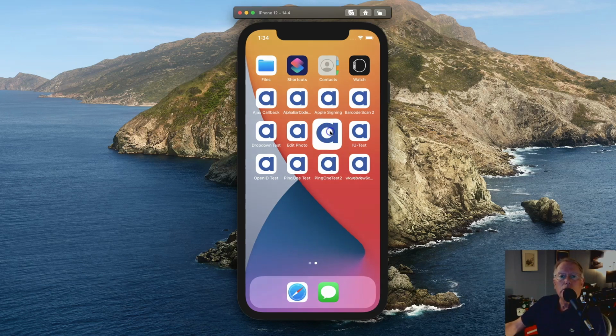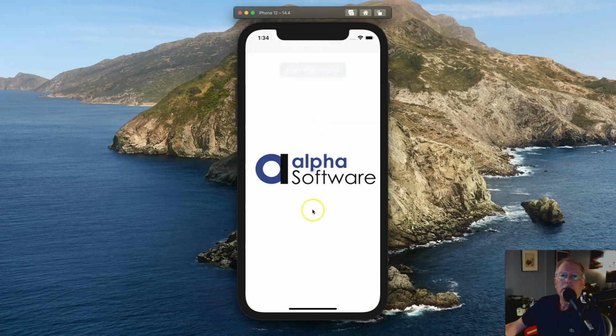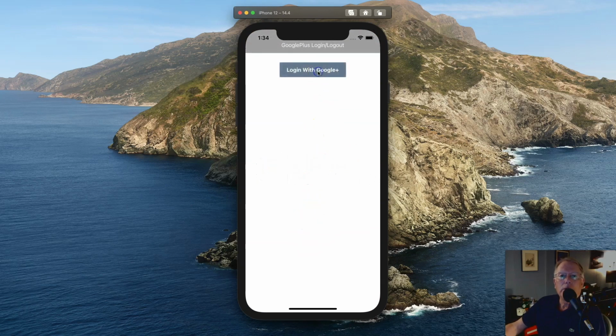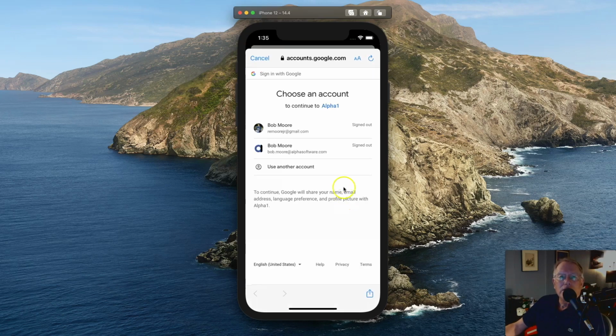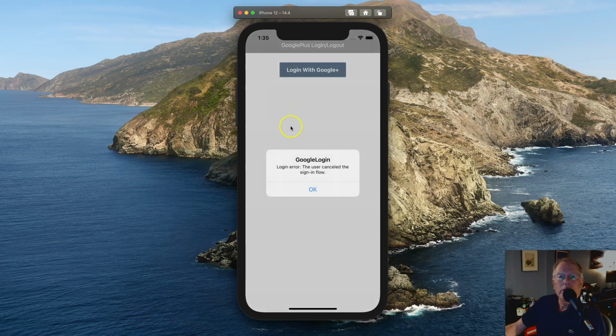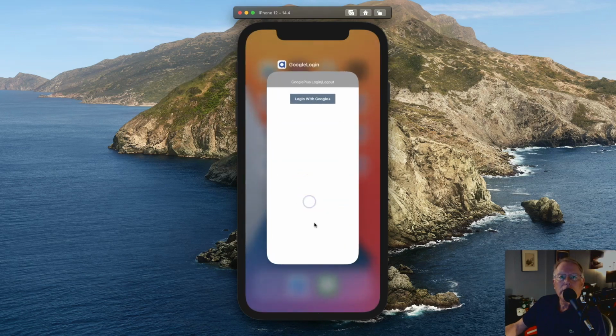Here's our Google test right here. Same kind of thing. Log in with Google. This would work. There we go. Say continue. And you can see at this point I could log in, and again, this will be all integrated within our own security as well. So that is working.